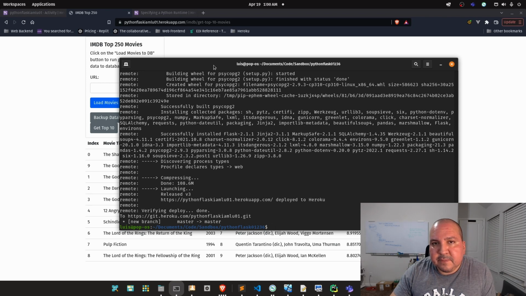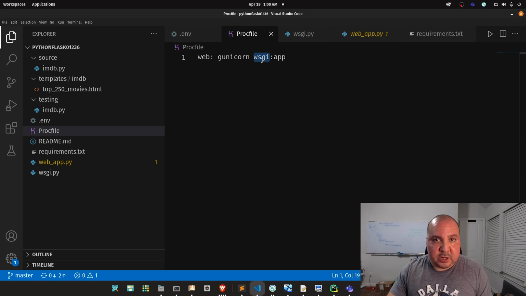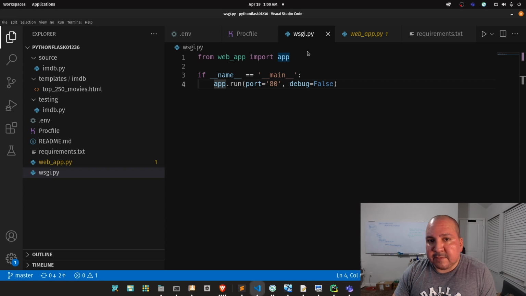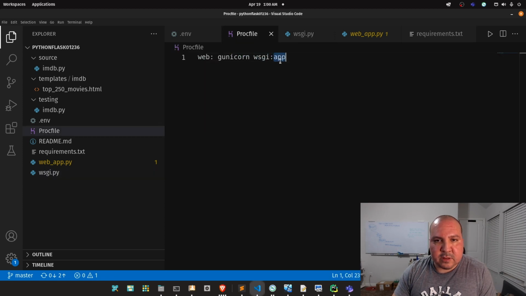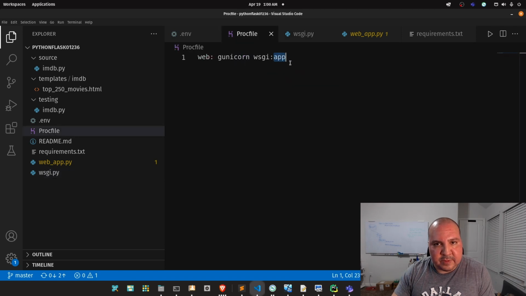PROC file with the specifications of unicorn. This is pretty much our starting file, which is this guy. Again, if you call it something different, put whatever that name is, and then of course the app object, which in my case is this guy. Again, if you call that something else, then this would be that, whatever that is. That's it, guys. That's literally all we did.